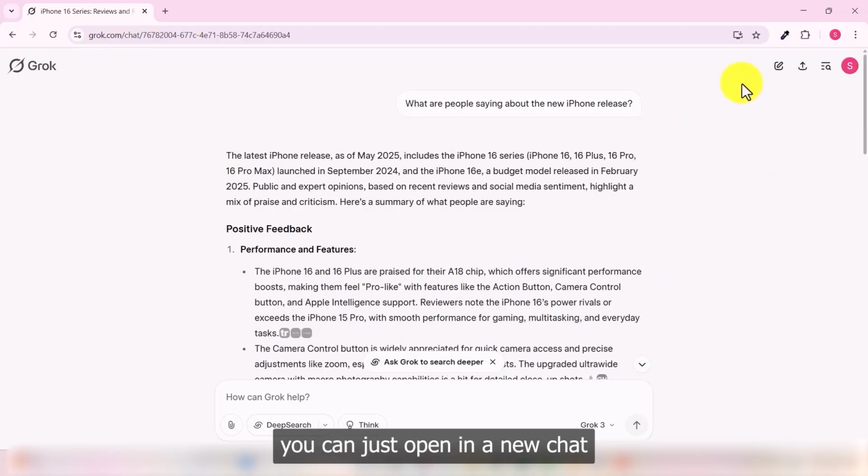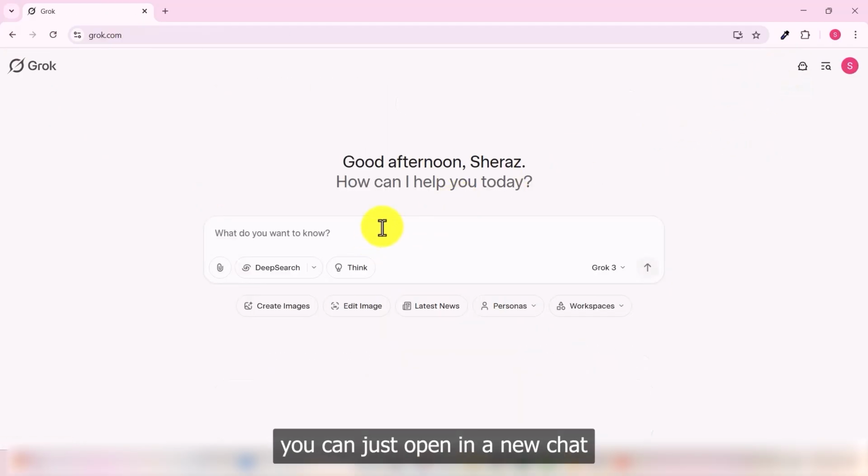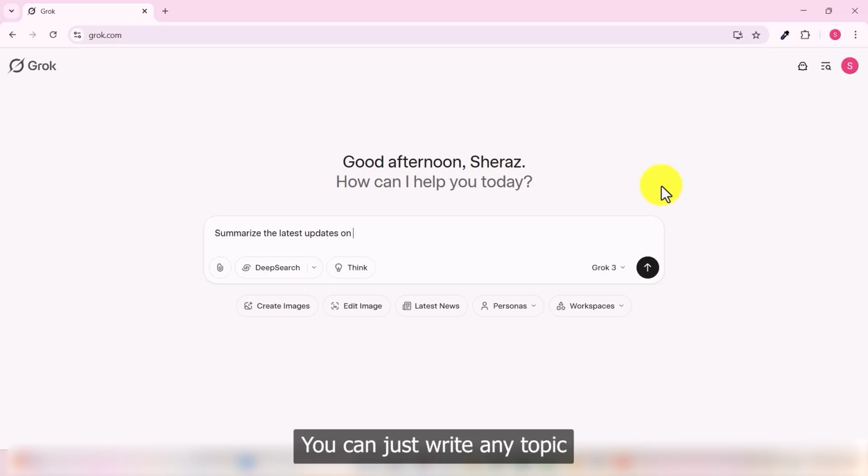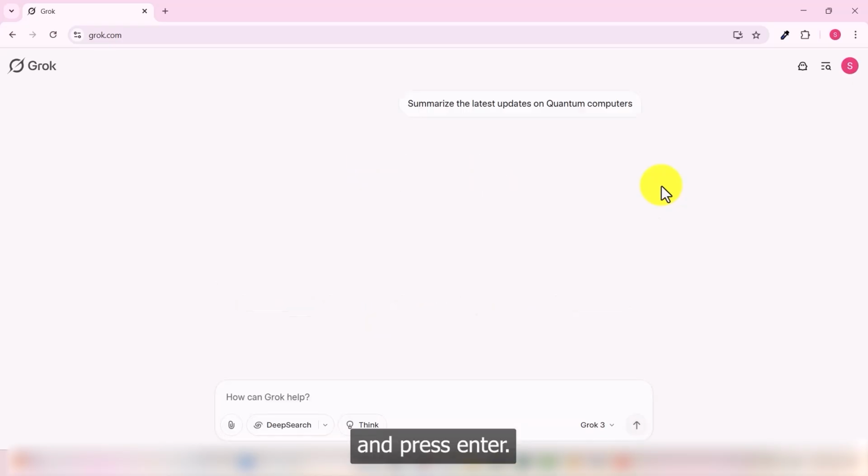And the next prompt could be, you can open a new chat and write in here, for any current topic that you want to have information about, you can write, summarize the latest updates on, and then write any topic that you want to have information about. You can write in here, quantum computers, and press enter.